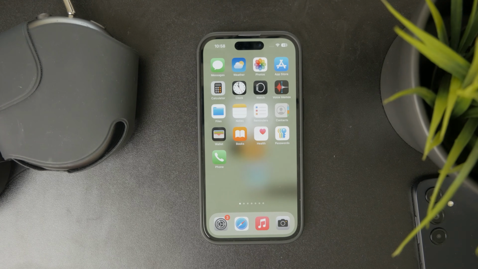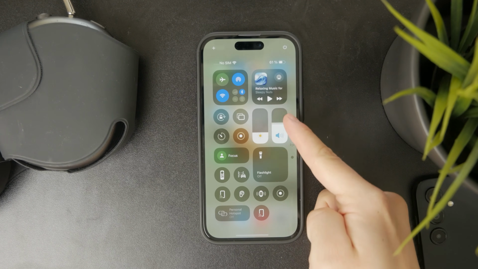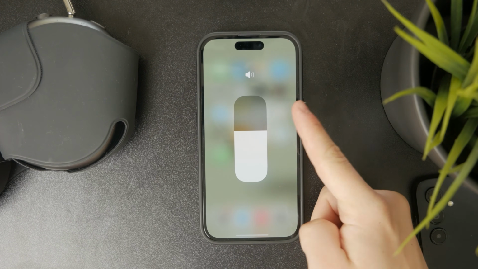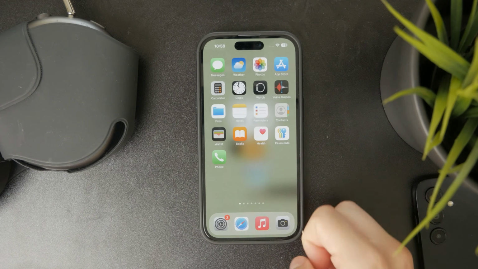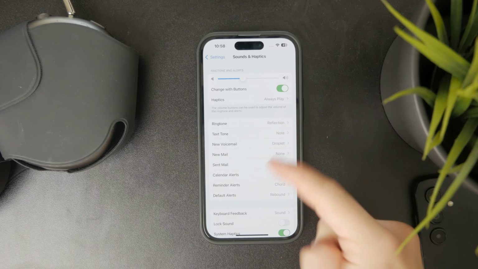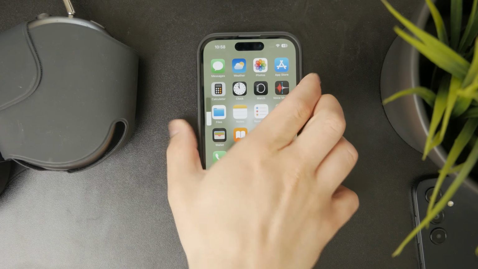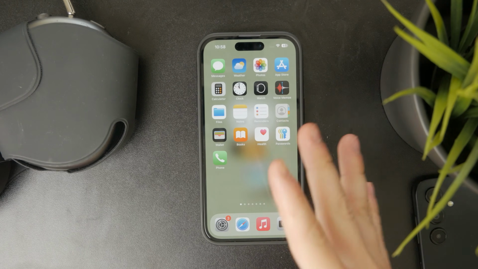So this is a separate volume from the one in the control center where you just adjust it for your media, for music, videos, podcasts, or anything else. So these are like two separate worlds, and if you have the change with buttons, then it just makes it impossible to change the actual volume with your volume buttons. But this, of course, doesn't have to be the only reason for it.